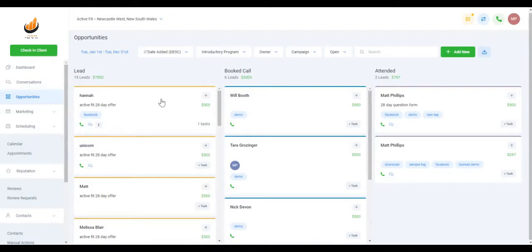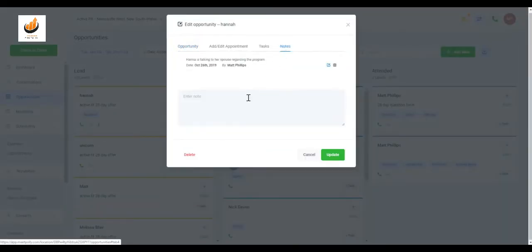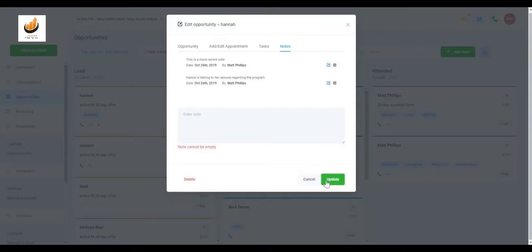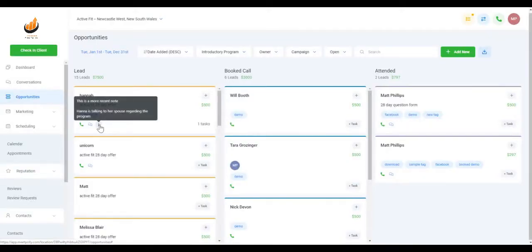So what you can also do in this view is that once there is a note created, you can hover over this little eye and it will show you all the notes. And so even if there's multiple notes, you'll see all of them. So for example, if I put in another one, this is a more recent note, for example, and hit save and update. Now when I hover over that opportunity card, you'll actually see the most recent note up the top, and all the additional notes underneath. So that's super, super cool.